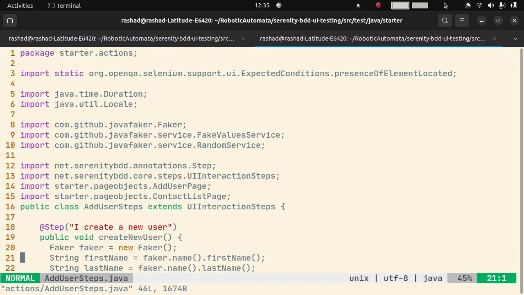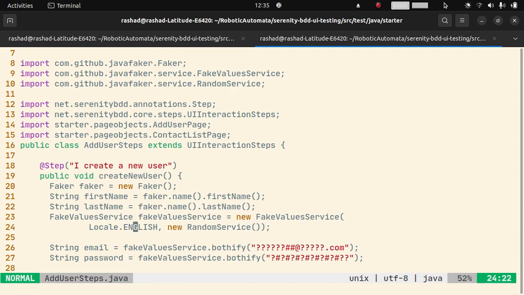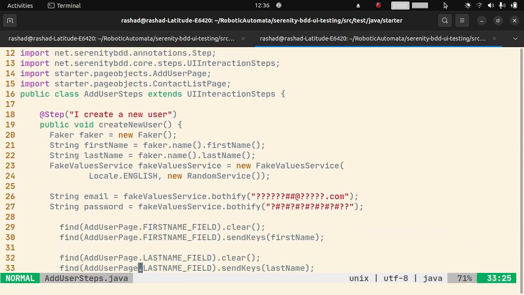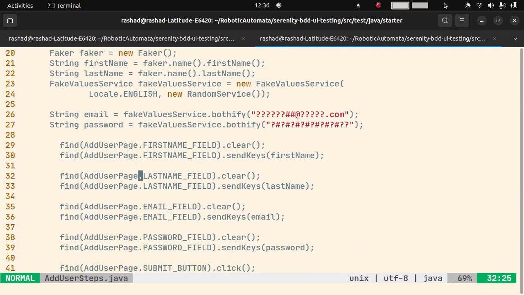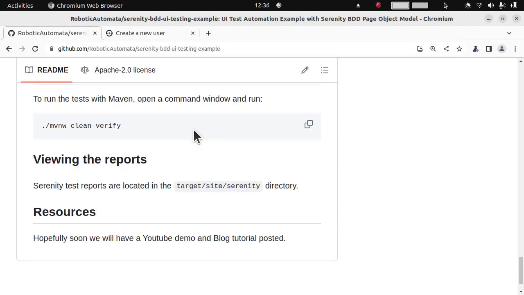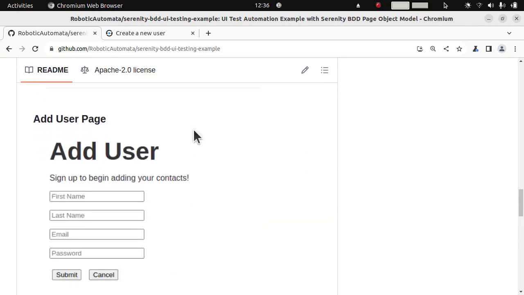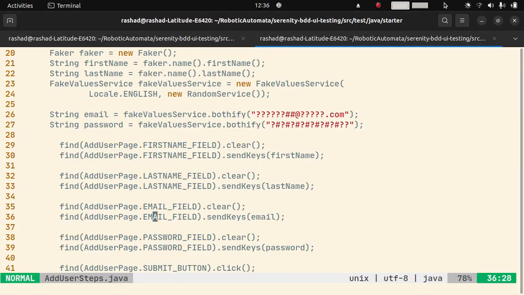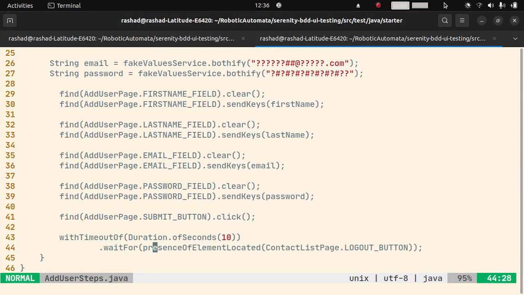Here we create a faker with a first name, last name. We go ahead and get a random email and password. And then after that, for each field, so for example, add user page first name field, we clear it and then send keys the first name. So what that's talking about is each field here, we're going to clear it and then just send in keys. Why will we clear it? The browser might remember what I put in last time, so I just want to make sure it's empty. And we do that for each field, and then we click the submit button, and then we verify that now we're logged in by ensuring that the logout button is visible on the contact list page.